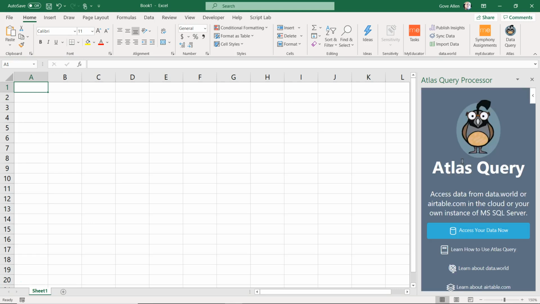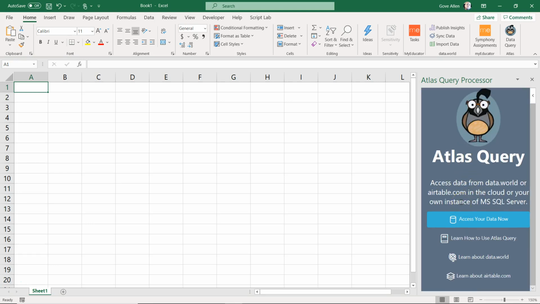So the add-in should give us a few options when it first loads. First, the main button that's highlighted here is to actually go to where we can write queries. But then you'll see that we also have instructions here on how to use this, so that will just take you to a web page with some directions. This service can help you take better advantage of your data that you have stored on data.world or on airtable.com. So there are links to be able to learn more about those as well.